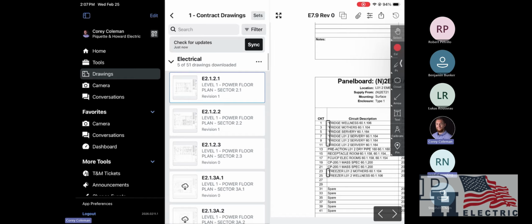So once you actually have a drawing, and these are going to be uploaded and maintained either by the PM or by the GC, depending on if we can link the projects or not. But all your drawings should be up to date in here and should be maintained by the PM staff.